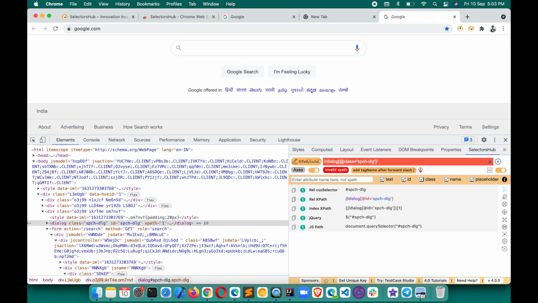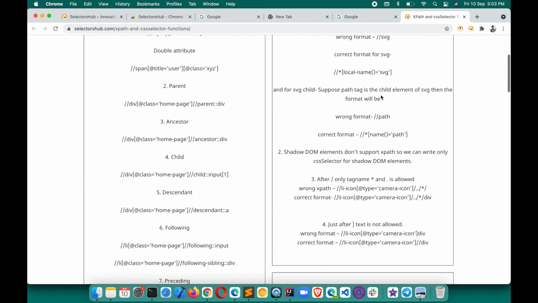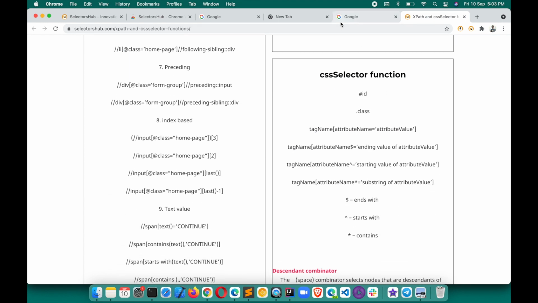If you have typed something wrong here, then it will suggest that you add a tag name after the forward slash. It tells you what is wrong there. If you add something here, then it will let you know what is possible after this element, after this character. So all that you will learn from here. It also gives you the cheat sheet, so if you click here you can learn more about it. It really helps you a lot to learn more about XPath, CSS selectors, functions and errors. So all those things you will find here.